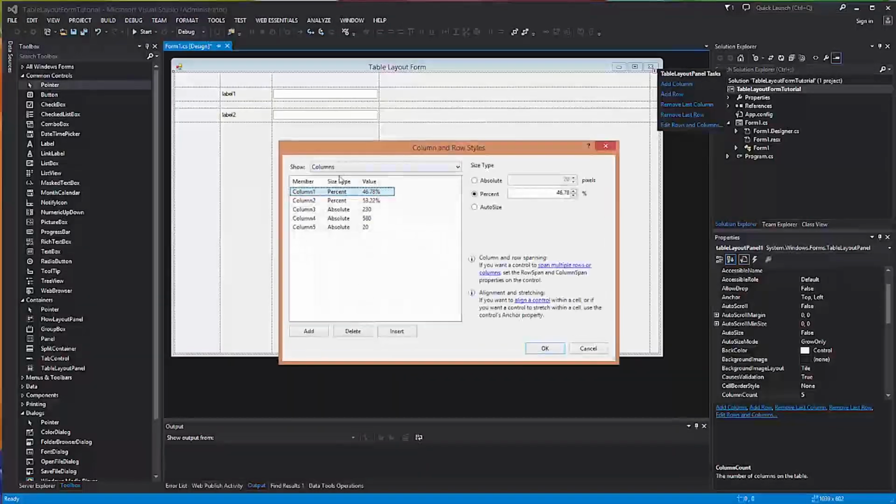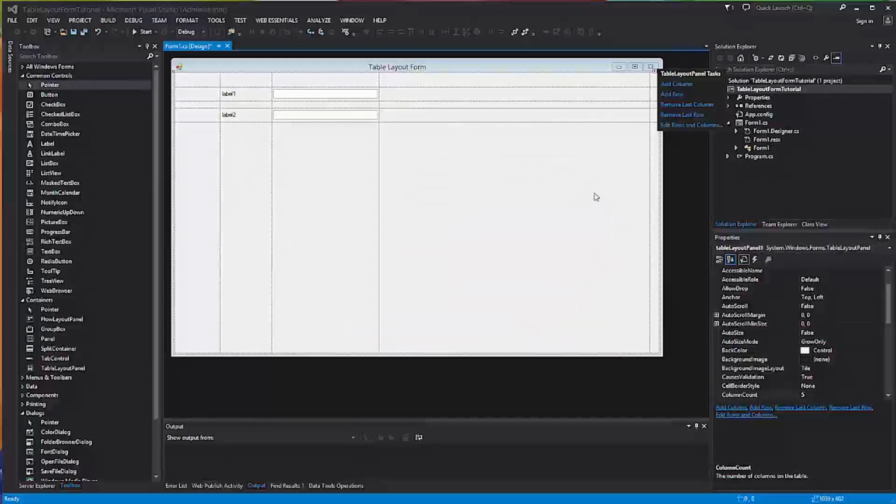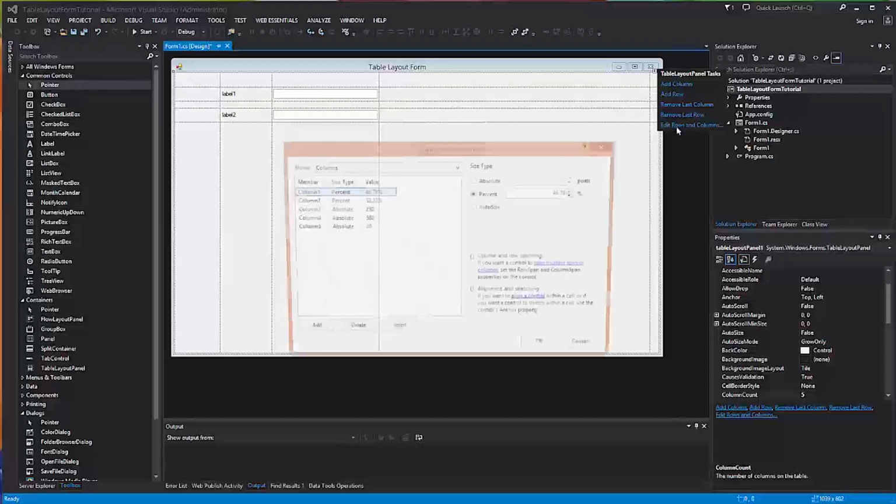Make sure again you've got your table layout panel selected, click on your anchor top right, edit rows and columns, make sure you've got columns selected in your show panel here, drop down, and we want to change the width of our first column. We're not too worried about the width of that, so we can leave that as a percentage. For now let's leave that at say 10%.